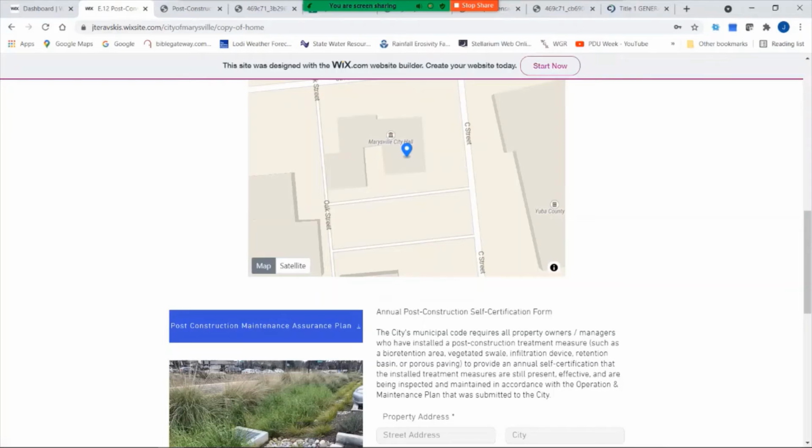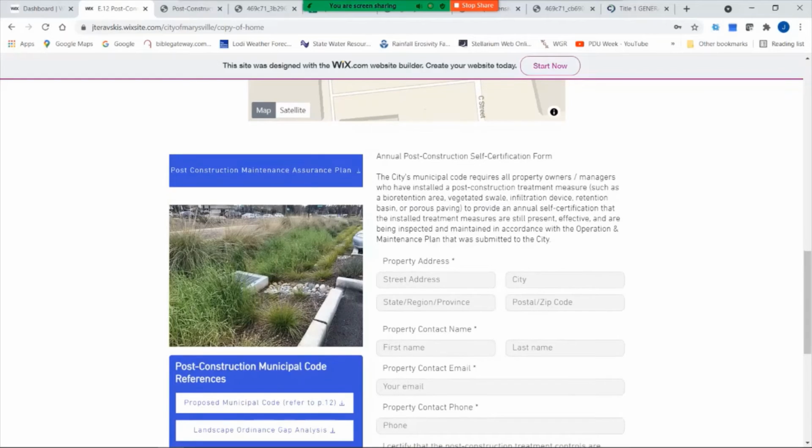But of those entities that have installed a post-construction standards plan, once a year, the municipality has to reach out to them and basically ask them three questions. Do you still have that post-construction measure, treatment control measure? And it might be something that looks like this photo, a bioswale, or it could be a bioretention area, a green roof, porous pavement, porous pavers, infiltration trench, retention basin.